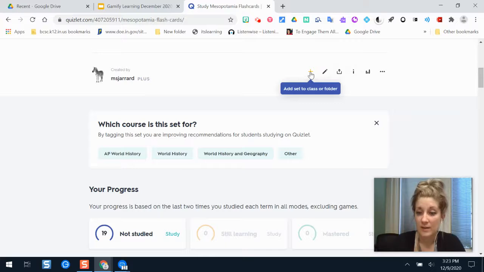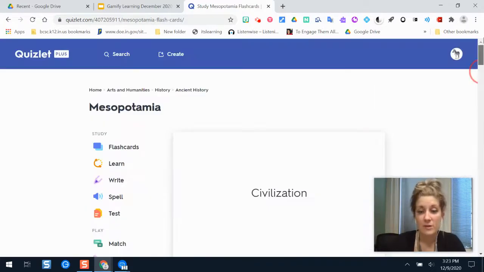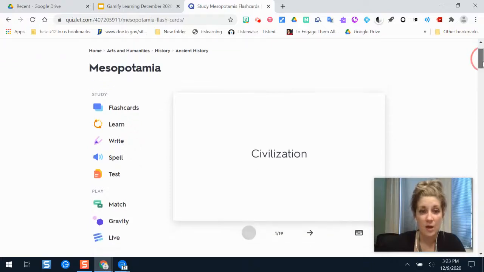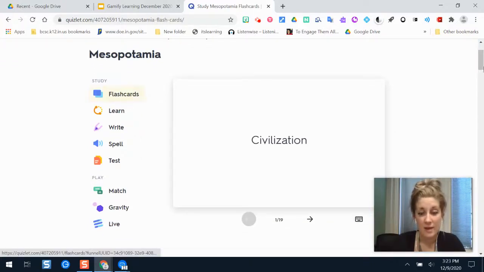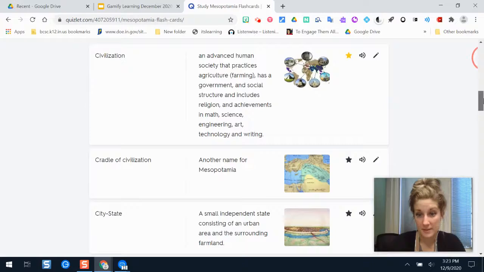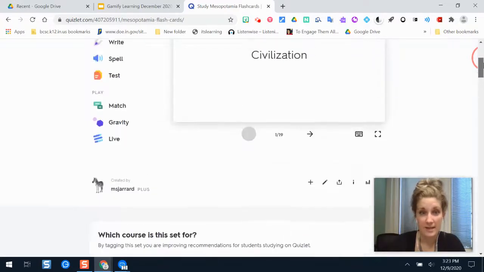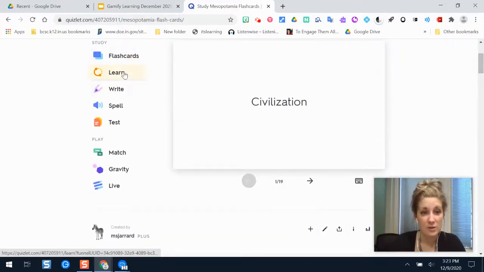If I wanted to move this to a class folder so my students can see it and access it there, they could. And the student view on this is that when they go and visit your class, they will have the option to review the terms there, listen to them, see the picture, practice. But they also have the features here where they can do flashcards. They can practice learning the tools, which just reads it out loud and gives them definitions, practice writing them, practice spelling, and do a little test over the terms. And then these are some of the games they can play on their own time.